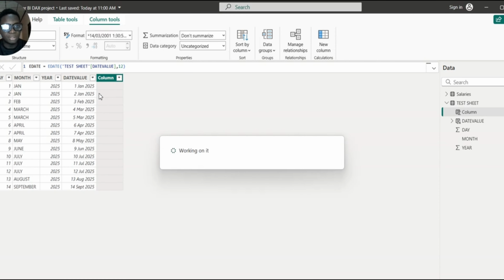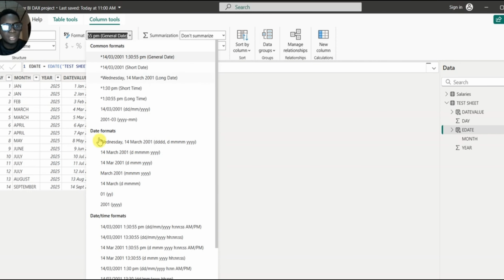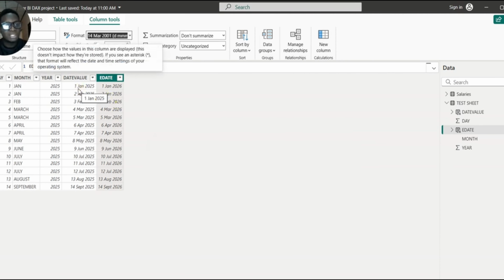And what's going to happen? So let me format this. Good. So this is 1st January 2025, and you see when we use the e-date, it's showing 1st January 2026. So that is 12 months interval from our start date, which is 1st January 2025. Now we come here, it's showing 3rd February 2025, and this is 3rd February 2026. So another 12 months from our start date.